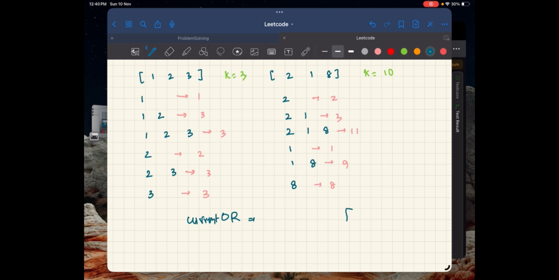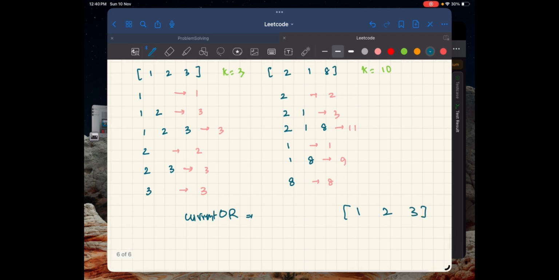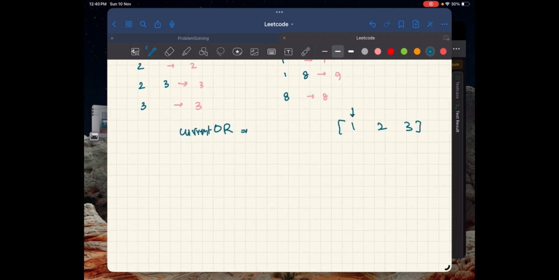Let's take this example, 1 2 3. First we'll have our left and right over here. We'll try to increase our window. Initially our window size is 1. Next we'll try to increase our window until we hit our criteria. Our criteria is to have the OR of all the elements be greater than or equal to k. Once this condition is met, we'll stop increasing our window and try to shrink it.